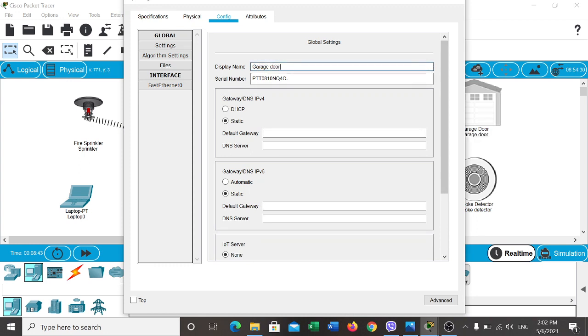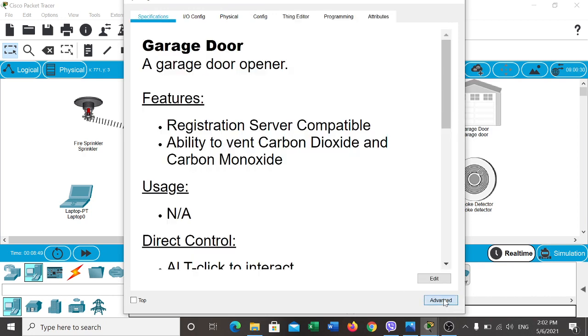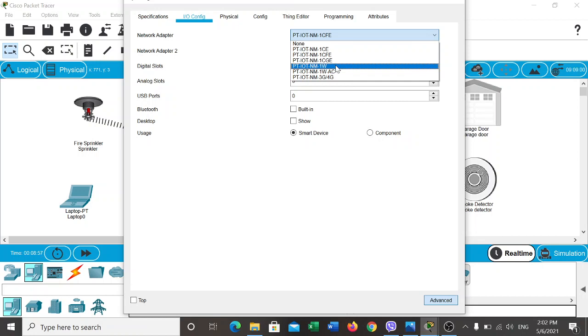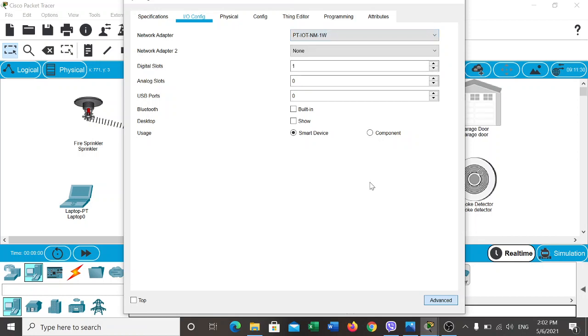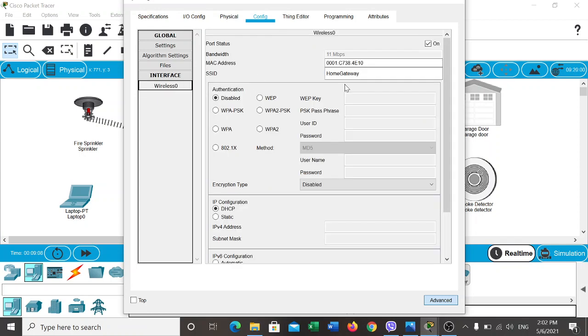And then garage door, config garage door. You can give it any name that you like. Then what? Advanced I/O config. Let's change this. The network adapter name is PT-IoT-NM-1W. This is done. What next? Wireless 0. This is again DevTech, and then WPA2-PSK, and the passphrase, have you remembered? It is 1 2 3 4 5 6 7 8. I hope you guessed it right.